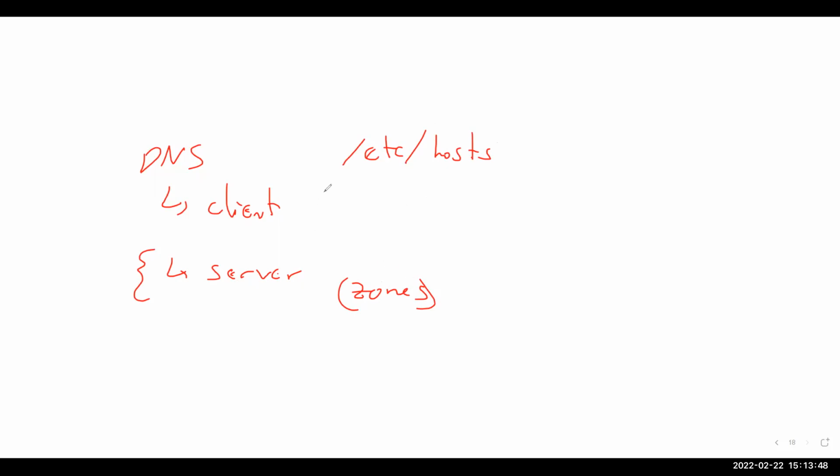Now, if you want to configure the client to use this DNS server over here, on the client side, then DNS configuration should be very simple, and it would center around the file called /etc/resolv.conf. Okay, so it would relate to that file.